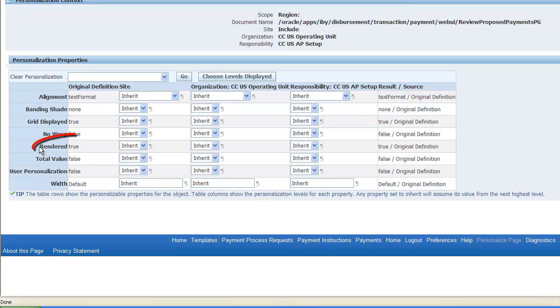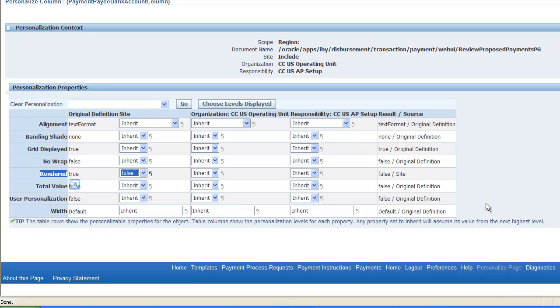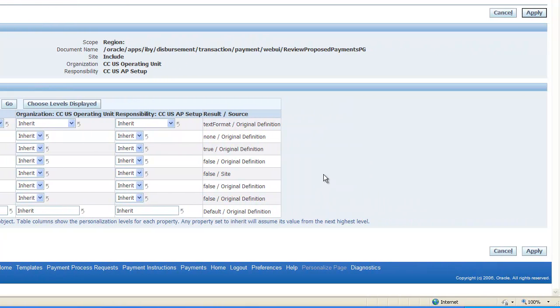and this is the property that we are interested in, rendered. That means it's going to be rendered on the page. Now, right now, the original definition is true. That means it will be displayed on the page. So what we will do is change the value to false at the site level. Again, this would make it invisible across the application.